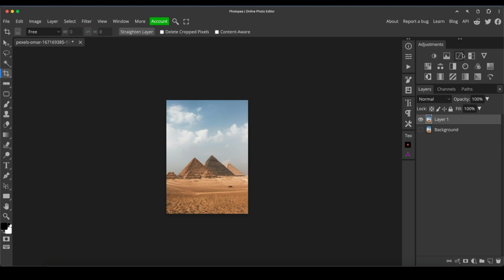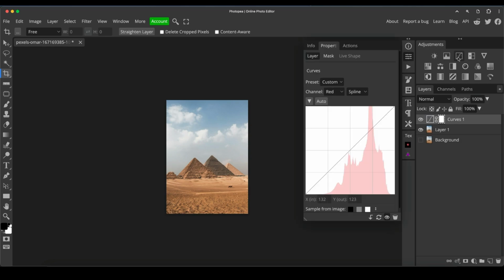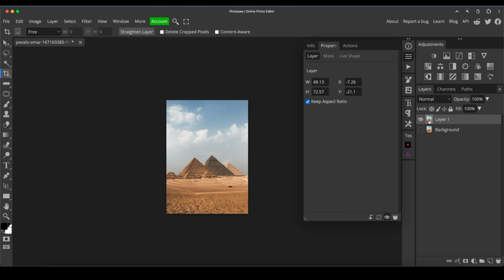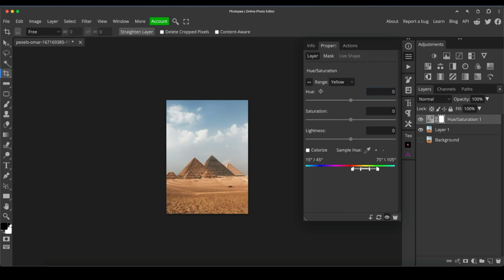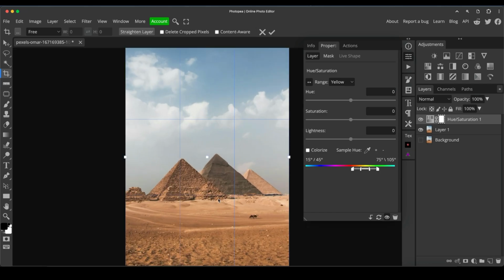I don't want it to be too blue, sorry, let me just delete that curves. I don't want it to be too blue just because I don't want it to look too cartoony, because it's quite a dusky shot, obviously, with it being pyramids and sand.